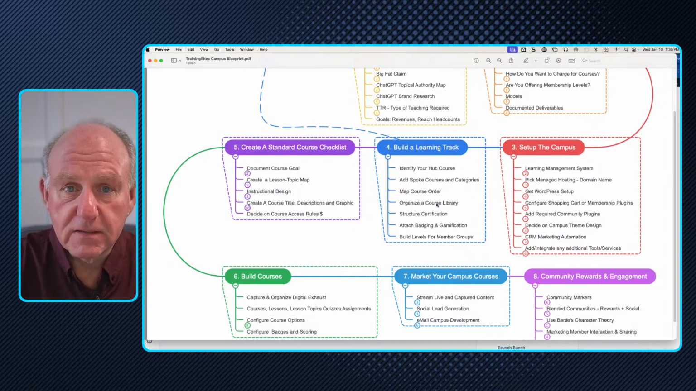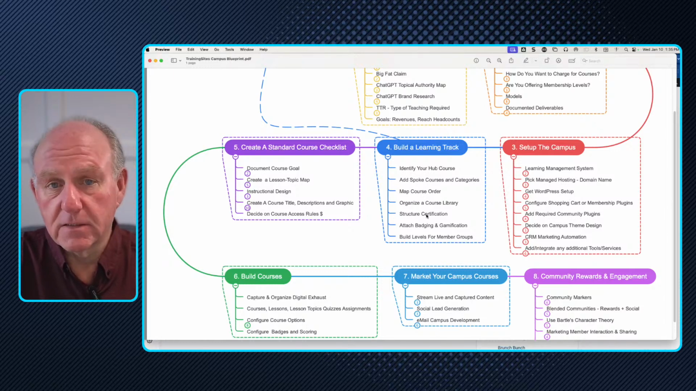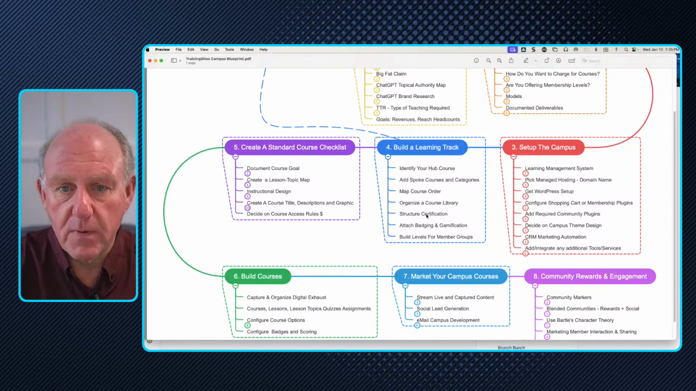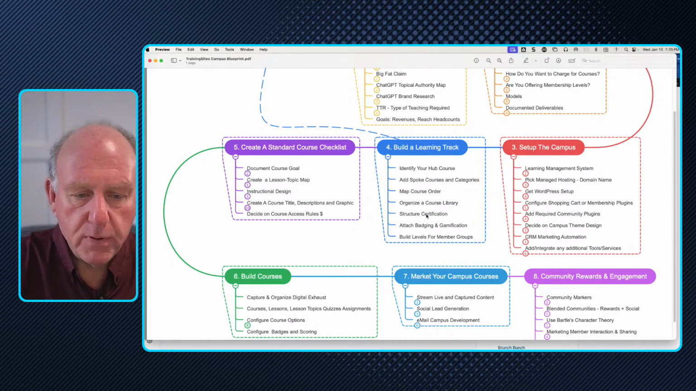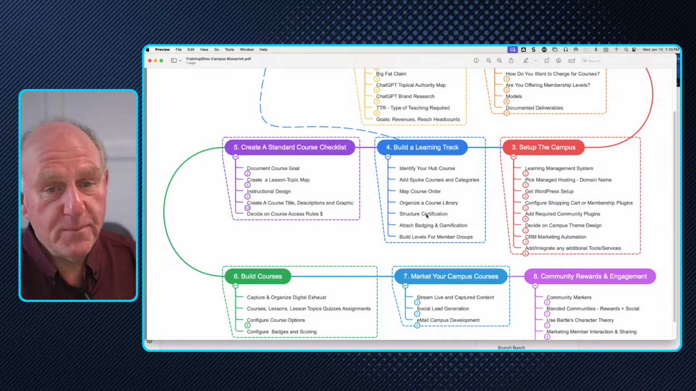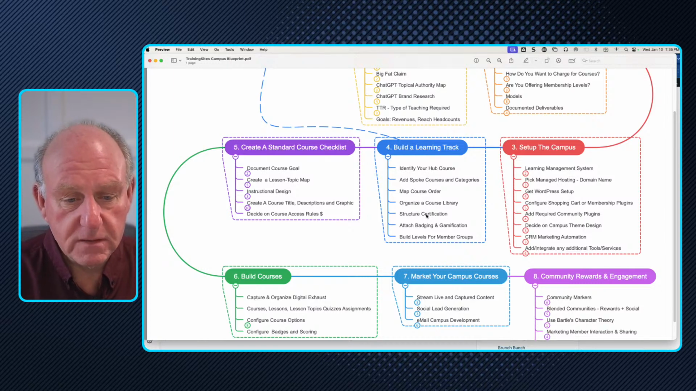How do I organize in categories, for example, or tags, a library? How do I look at certification if I'm going to do something where I'm offering certification? How do I put that in? How does it fit in for the badges and stuff and gamification, which is a bit later?